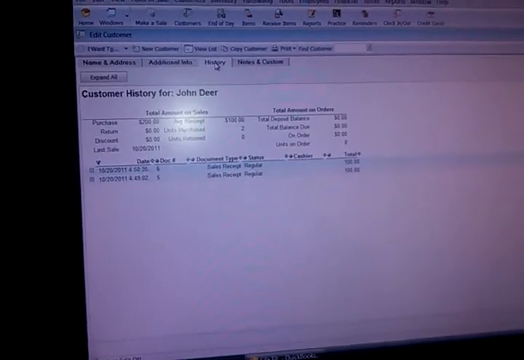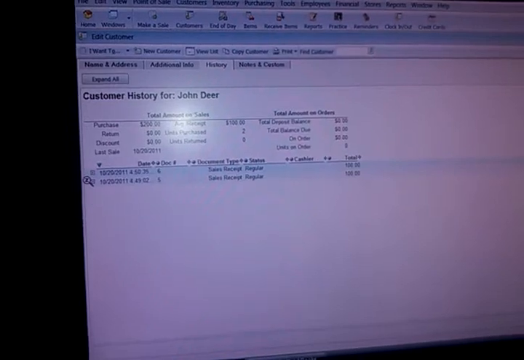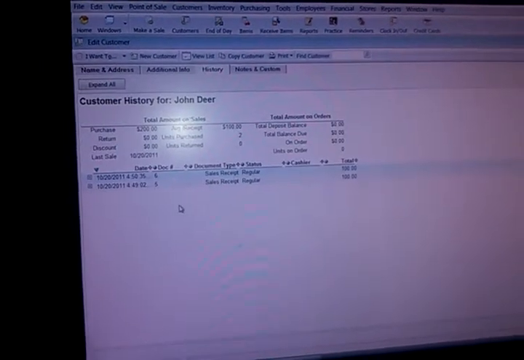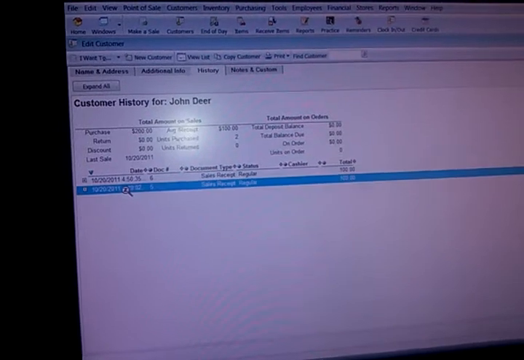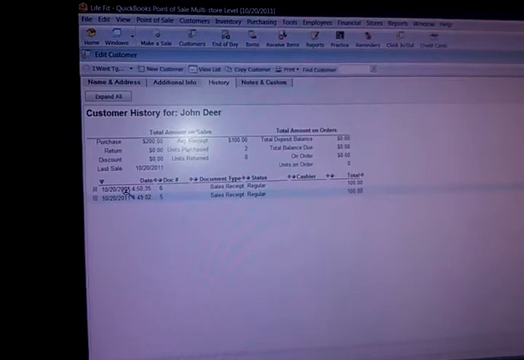John Deere has his customer ID number. We can look at his history, and what we can see here is that he got a 12-month membership, and actually, this is just hypothetically speaking, he purchased his membership November 1st. So we took in the sale. It was $100 for 1 month, and then in December took in another sale, $100.